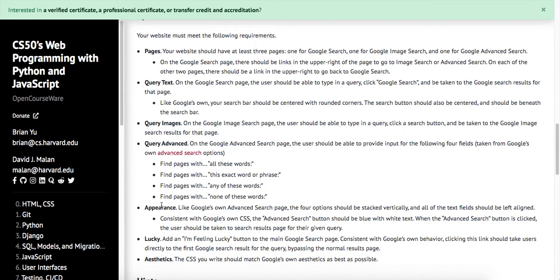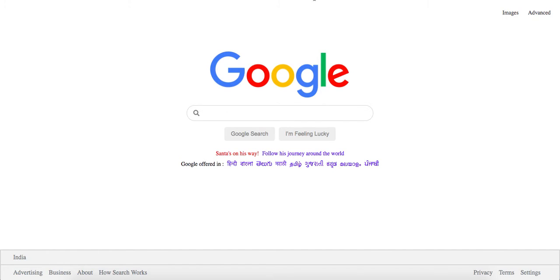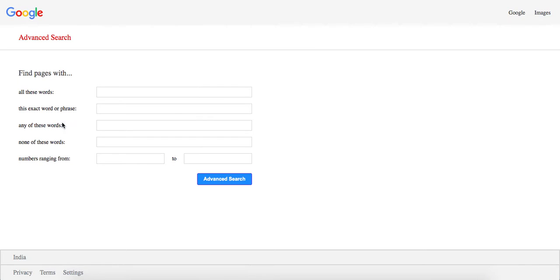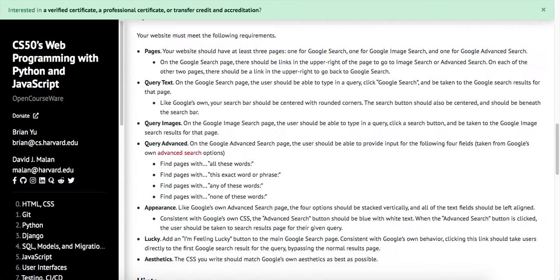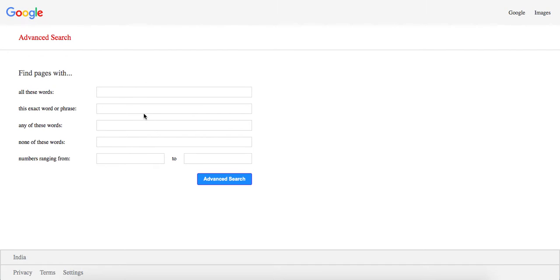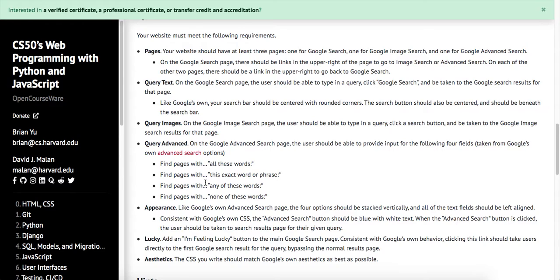Now we can go to the next one, appearance, like Google. If we see Google, the appearance of this advanced search should resemble the project specification. So I put everything on the left side, and then we have provided this advanced search button to click on. It is very much consistent with Google's own CSS, and the button is blue with white text, and when we click advanced, we go for the phrases that we have searched for. So that is also done.